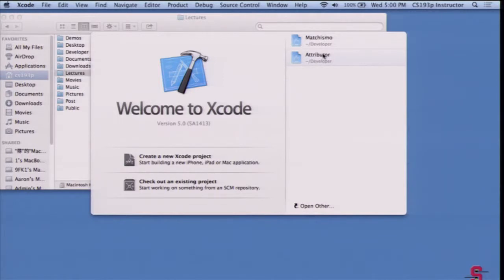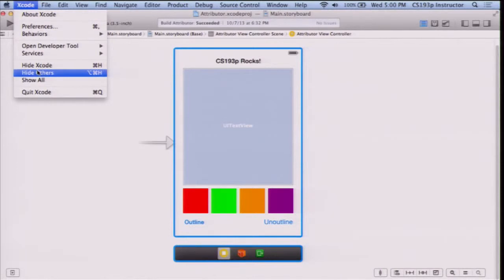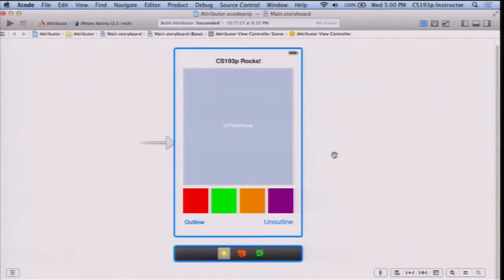Instead of machismo, we're going to do this in attributor. All right, let's hide others here. So this is what attributor looks like, if you remember, hopefully from just 2 days ago. And what we're going to do is add a second MVC. This MVC is going to analyze some text and say how many colored characters are in there, how many outlined characters, et cetera. So it's kind of a stat. It's going to give you statistics about some text.